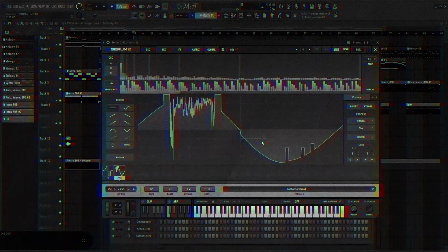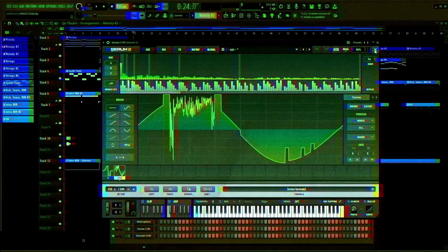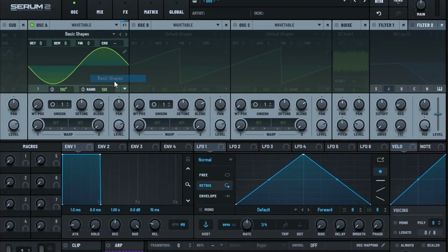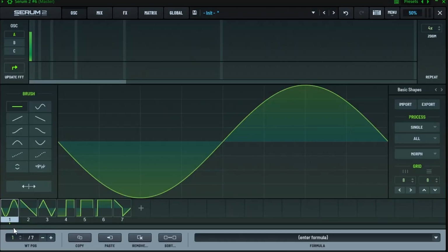Before I go further, I'm not able to show you with this example how to make a wavetable because I'd have to undo everything. So what I'm going to do is open up a new instance of Serum, and I'll show you exactly what I'm talking about. I'm going to do what I usually do. I'm going to go to analog, basic shapes, and then go into the wavetable by clicking this pencil tool here. And here's the frame, right?